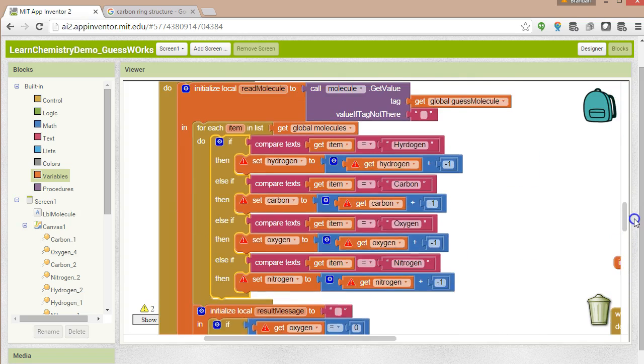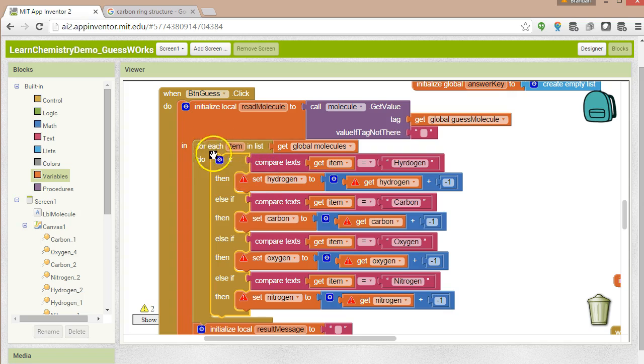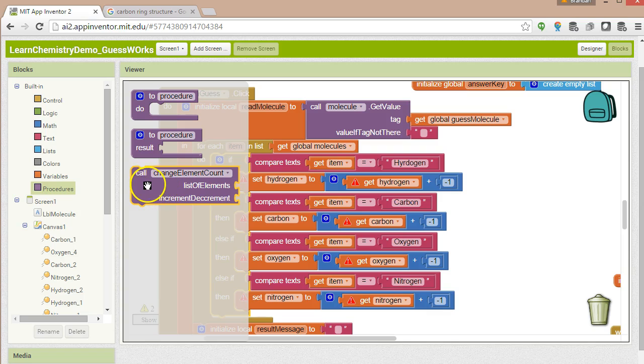Because if you remember, we used to have a big if-then block up here, kind of neighboring on this one. Now I've taken that, refactored it. In other words, moved it to another method. Now in place of where it used to be, I need to call that method. So I'm going to go to procedures, call change element count, which is our new method, list of elements. Okay, that's going to be the answer key list of elements in this case.